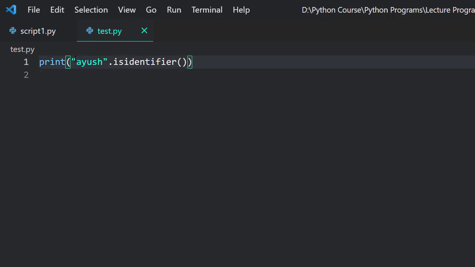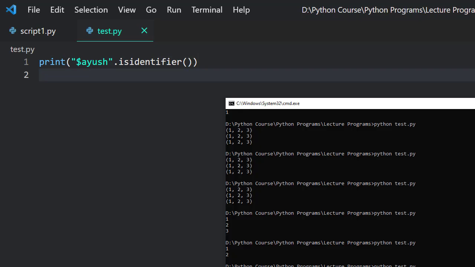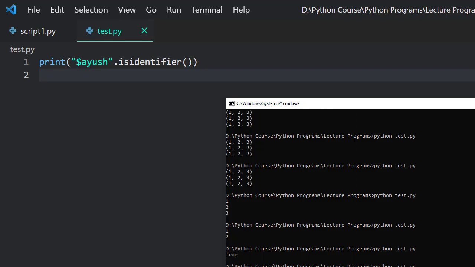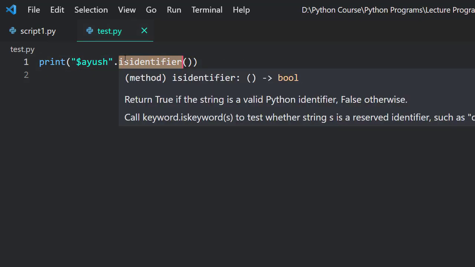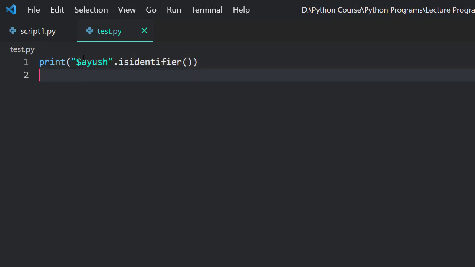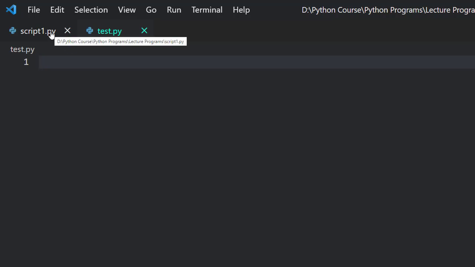When you try to put something invalid, it will say no, it's not a valid identifier. We will make a simple project, we will make this function later on when we study strings. Not now, we'll make this function soon, for checking whether an identifier is actually an identifier or not.